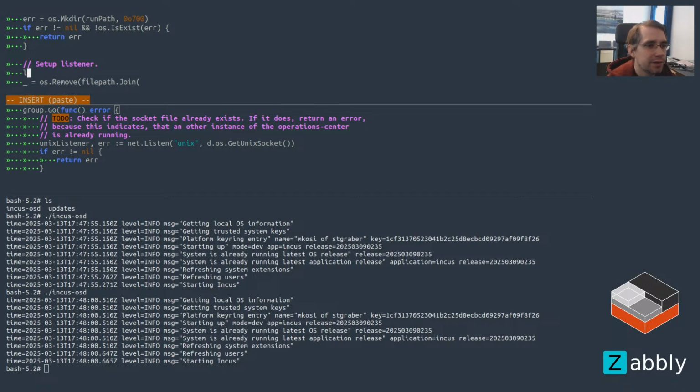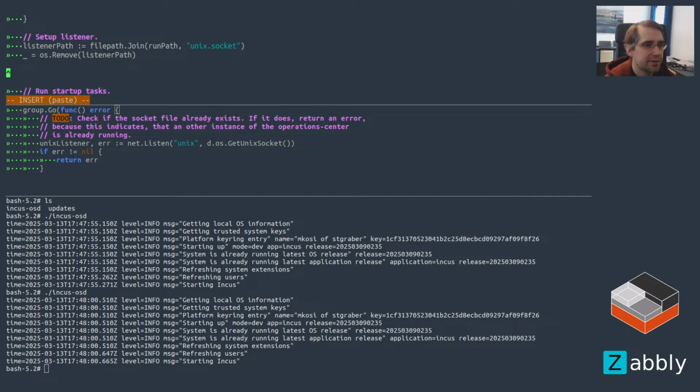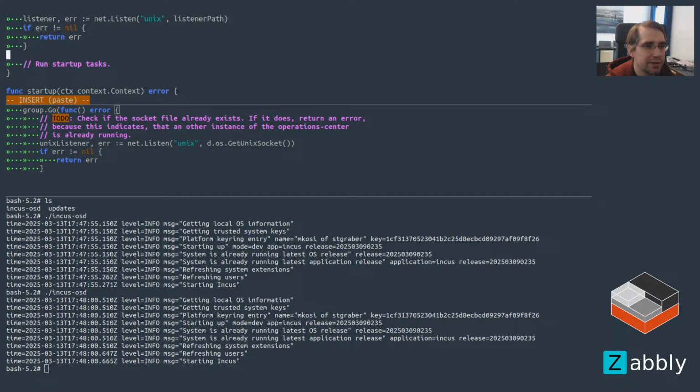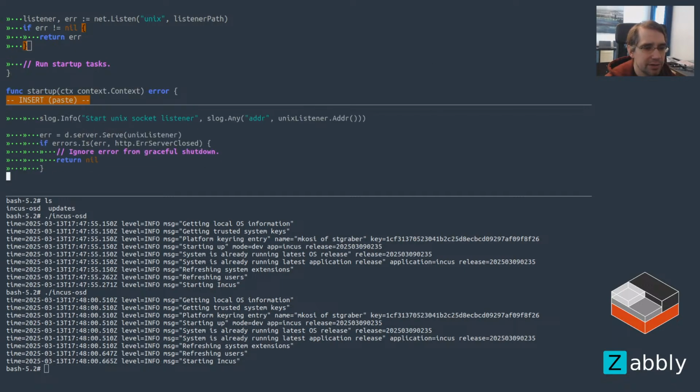So to set up the listener, we'll ignore the output of os.Remove and file path join. Actually, we can do listener path is file path join of run path and unix socket. Okay. And then we just want to remove listener path in case it already exists. And after that, we can do listener net.Listen unix and then listener path. Okay, so that will just set up a basic listener.